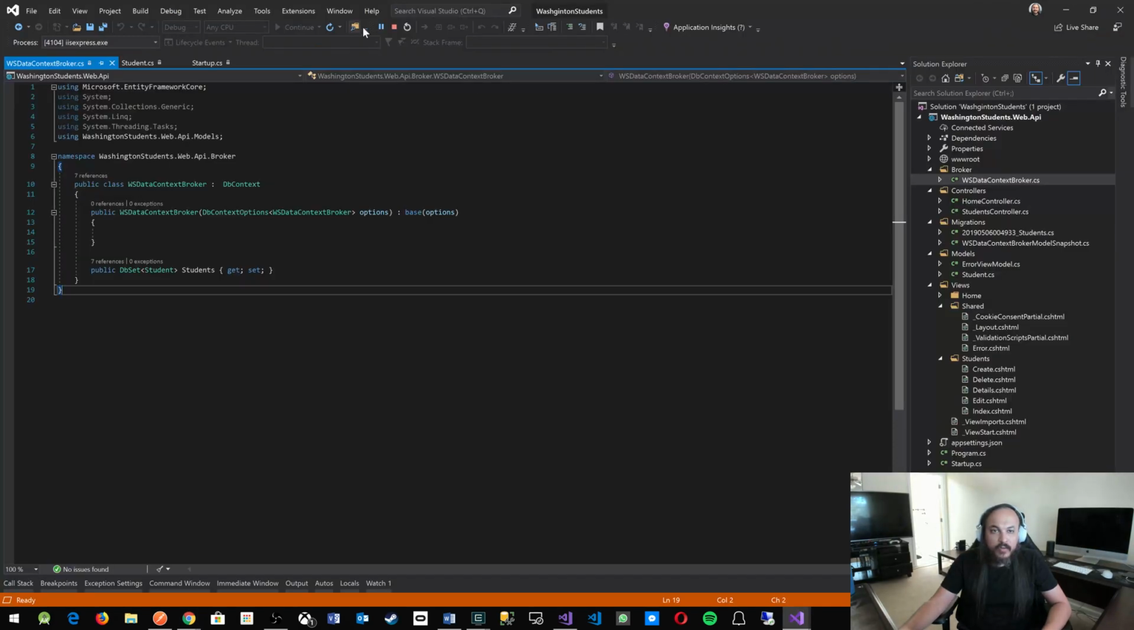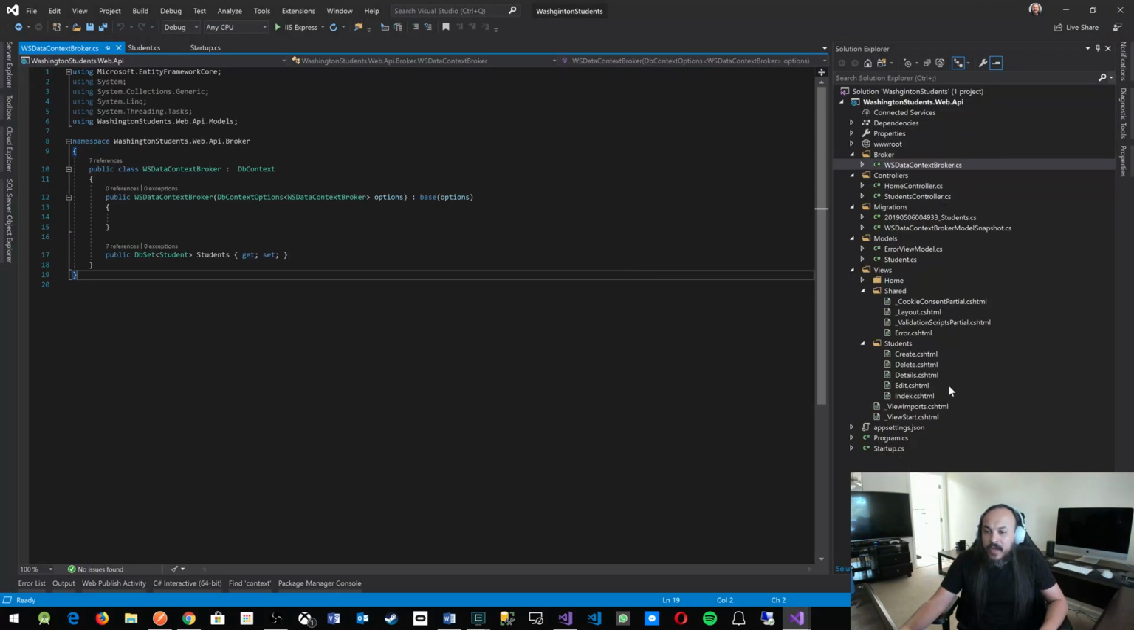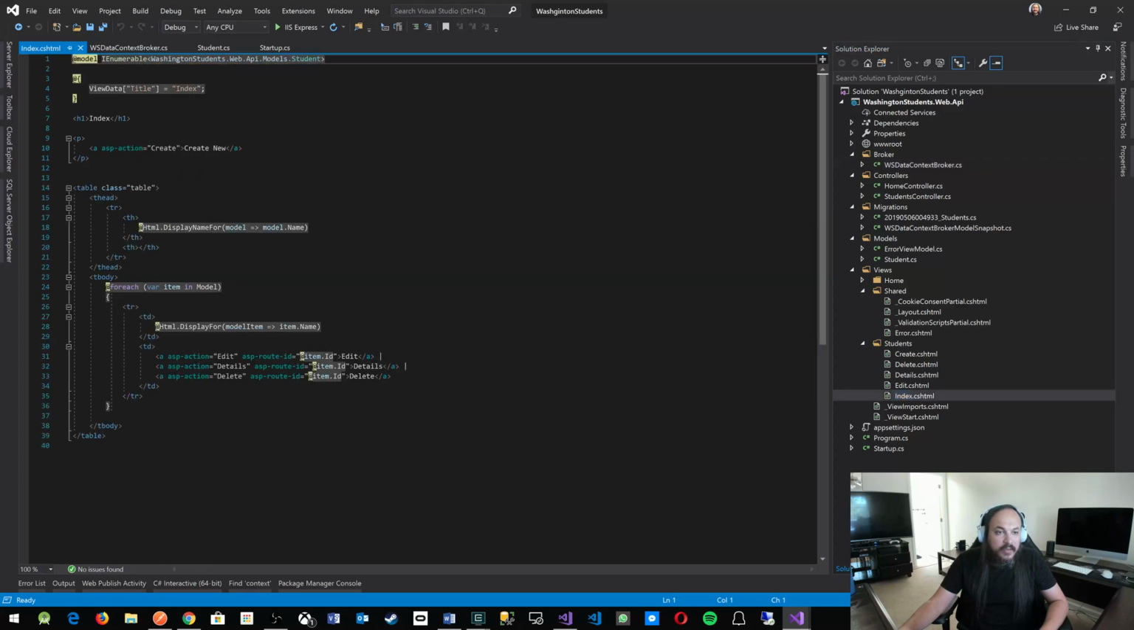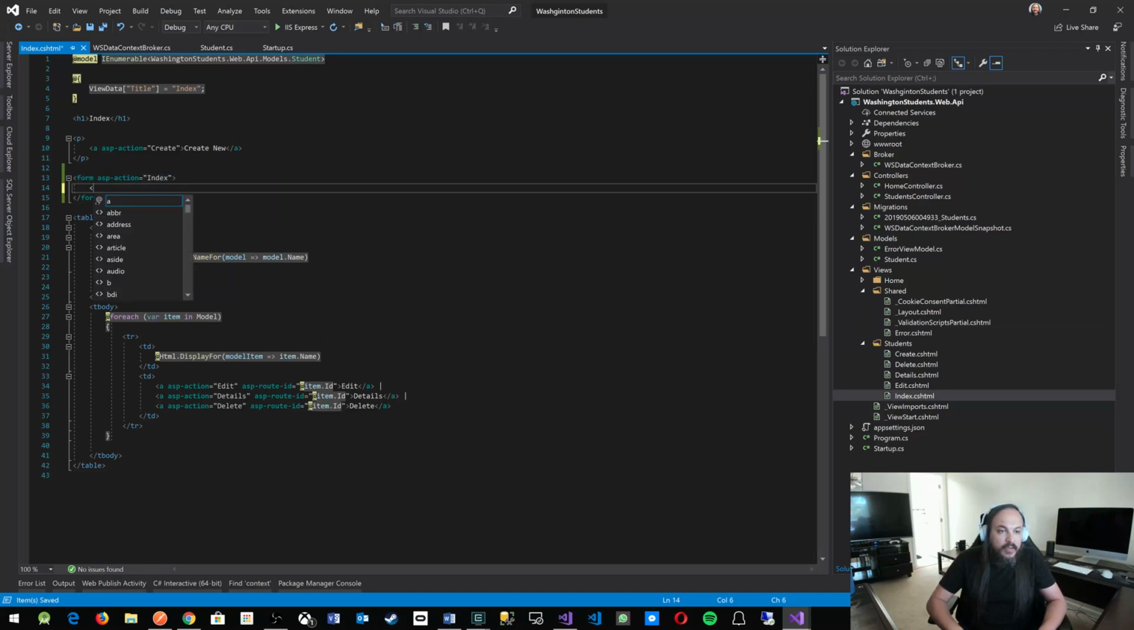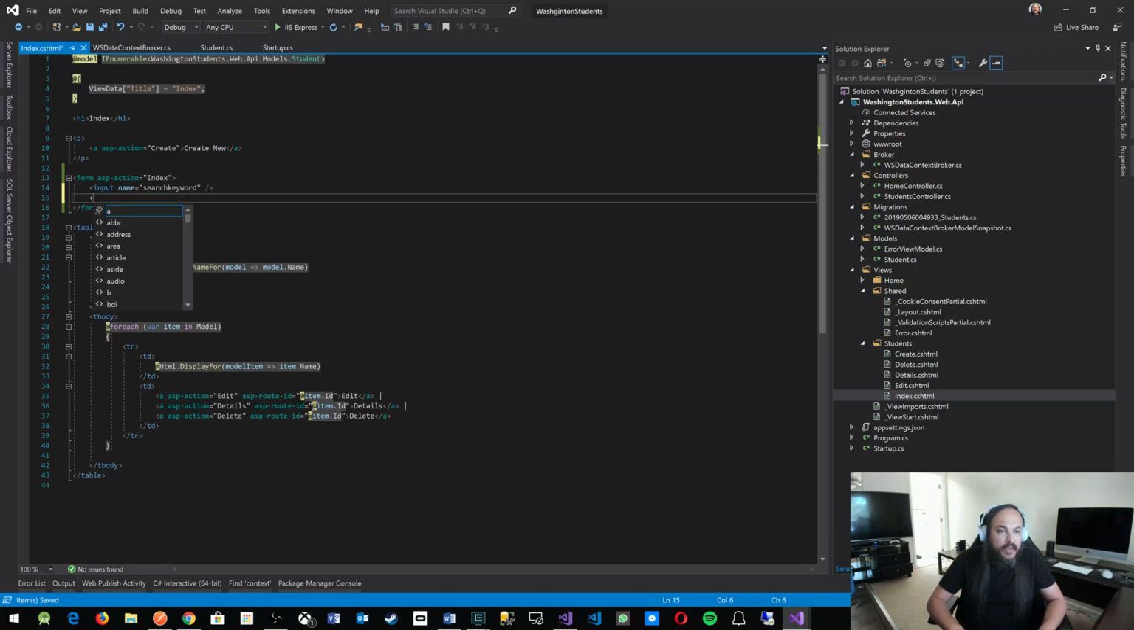It's very simple. I'm going to go in here and add a control in the index area. So I'm going to say asp-form, asp-action. So here's a form, and then we want an input. Let's call that my input. Let's give it a name, search keyword. Here's an input. And then we want a submit button. So I'm going to put a button in here, type submit, and say search.